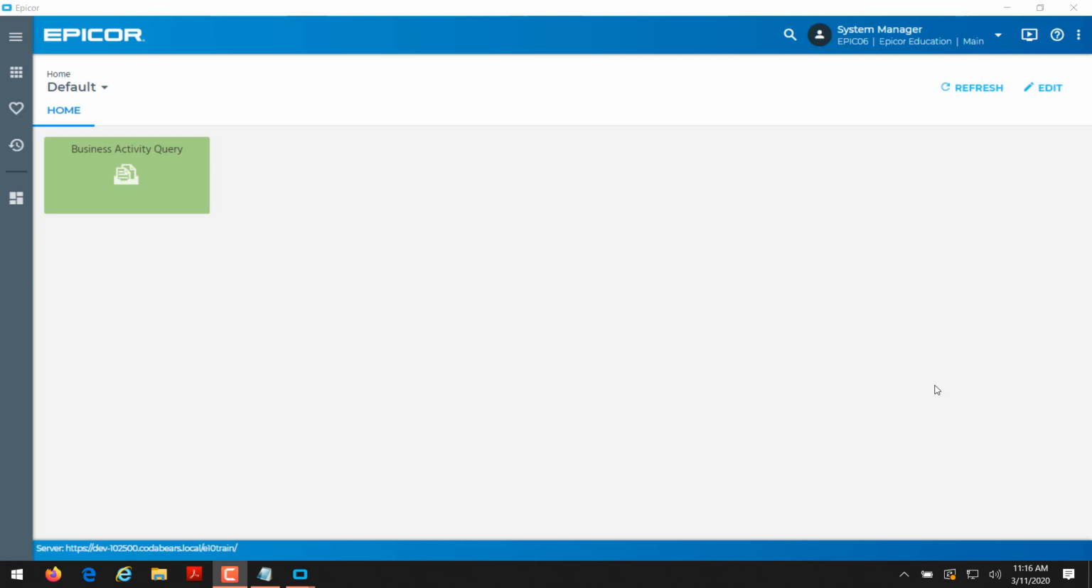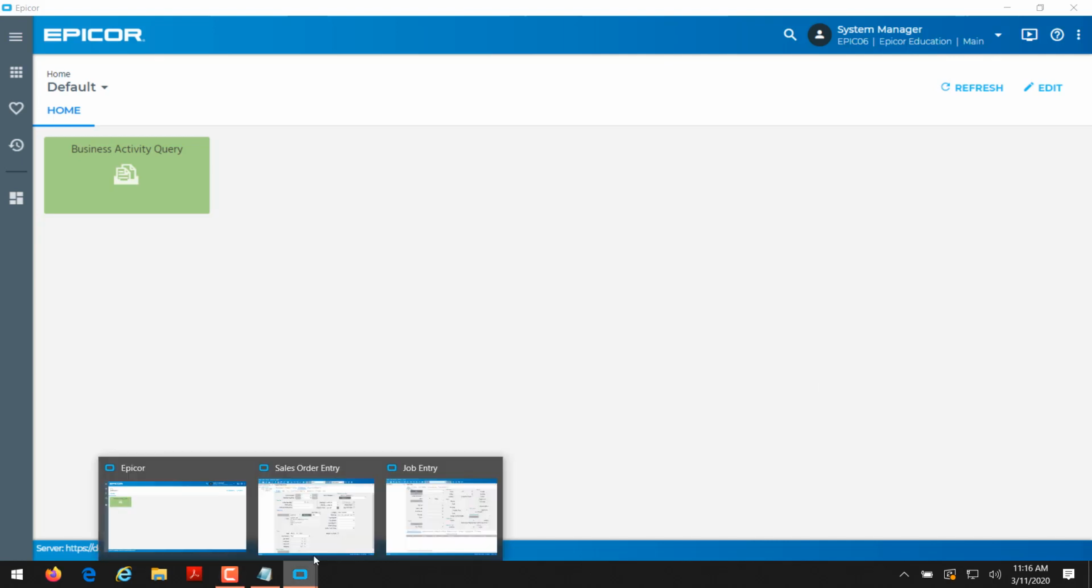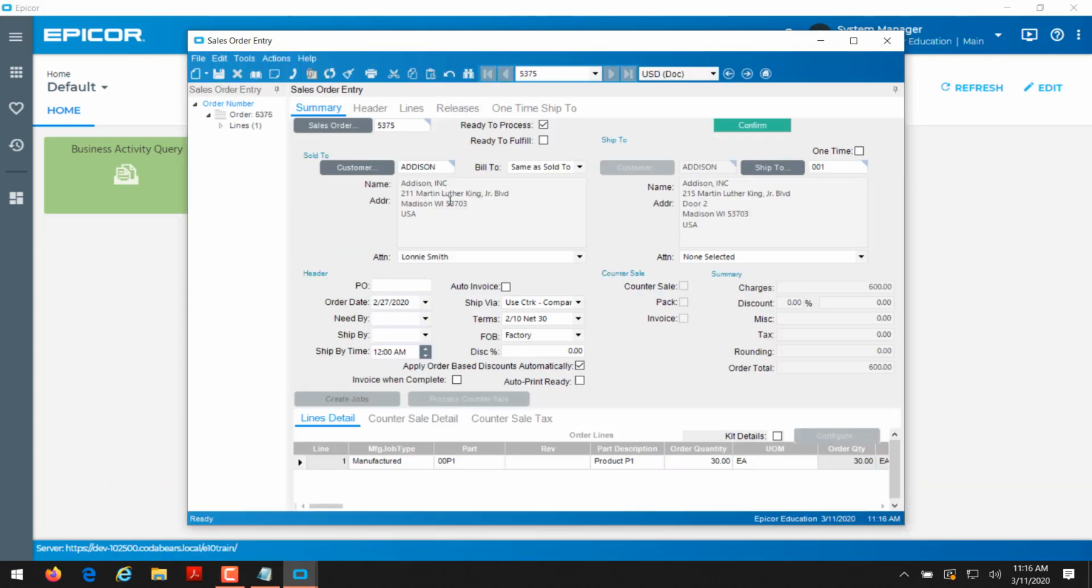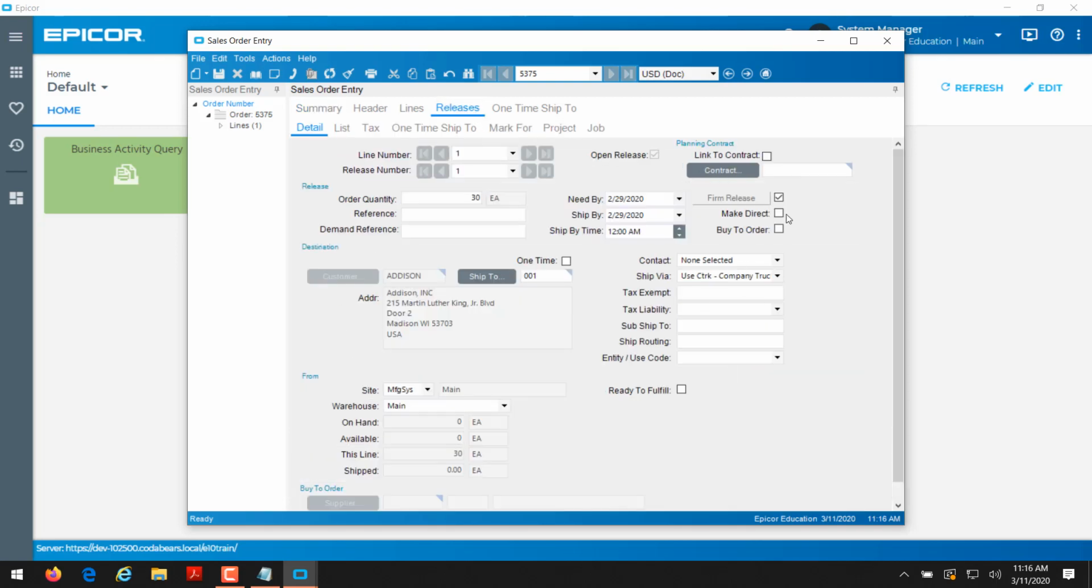Today I'll be covering accessing business objects in BPMs in Epicor 10.2.500. In today's demonstration, what I want to achieve is to create a BPM for when a user selects the Make Direct checkbox in the sales order entry screen. I want to automatically have a BPM create a job with a demand to this sales order line and release.